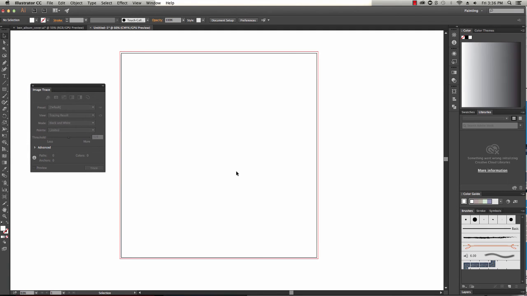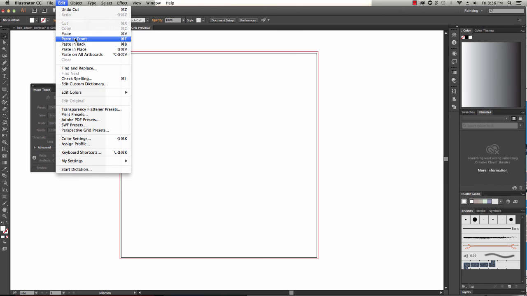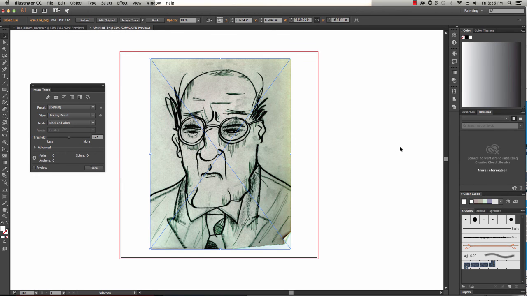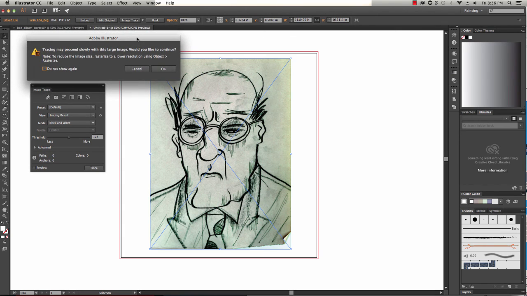So I'm going to create an image trace of this image. I'm just going to place this image into my Illustrator file. This is Illustrator, and this is a drawing that I created with Conte and charcoal and some ink, pen and ink. And I'm going to click on image trace.